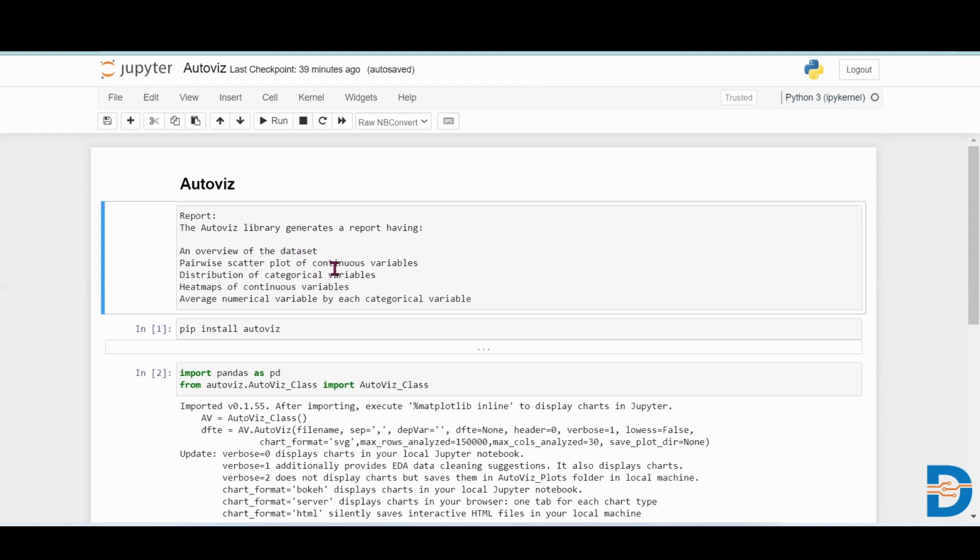It will draw the scatter plot for continuous variables. It will draw the bar plot for categorical variables. It will draw the heat maps, and it will find out what are categorical and what are numerical variables, like that. So let's understand how it works.